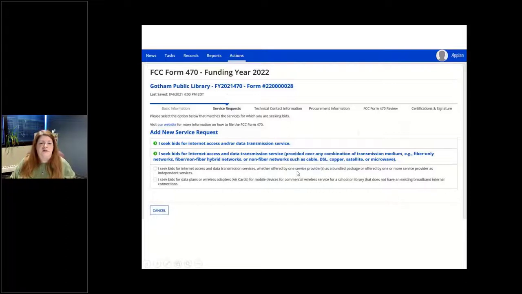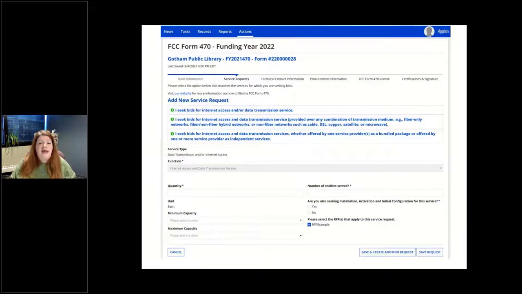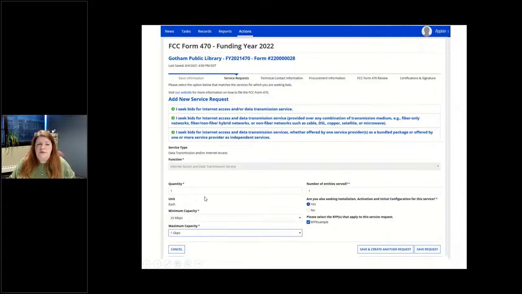So we're going to do this as a first choice, as we just want to go with a traditional internet provider. And then it will ask us to give some details once we've made those choices. Quantity, how many internet connections we want to the building. Generally, that would be one. Number of entities, we're just a single entity, one library. Are you looking for installation? That would depend. If you're just continuing the service you already have each year and want E-rate on it, you don't need it installed again, so you would say no. But if it's something new, you'd say yes.